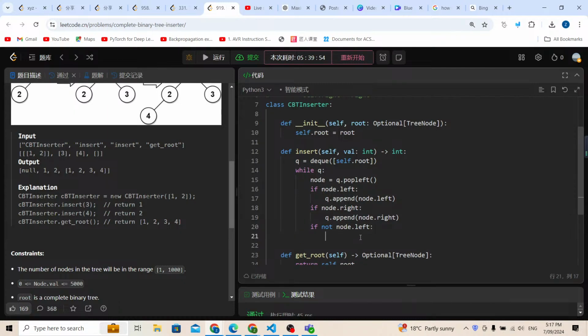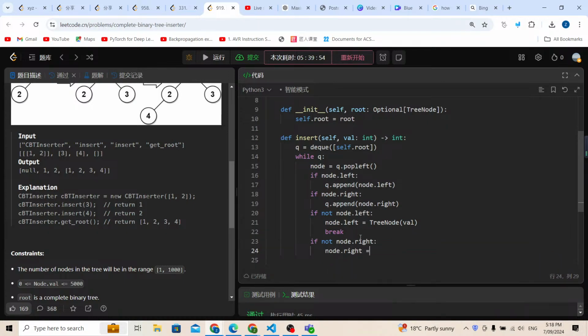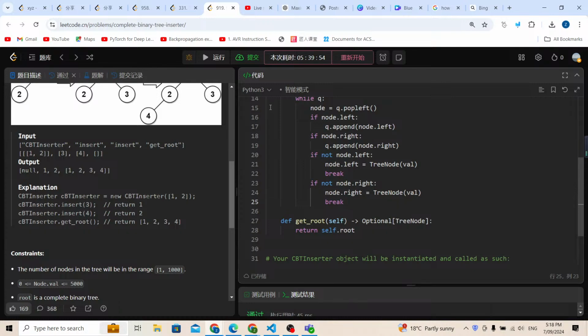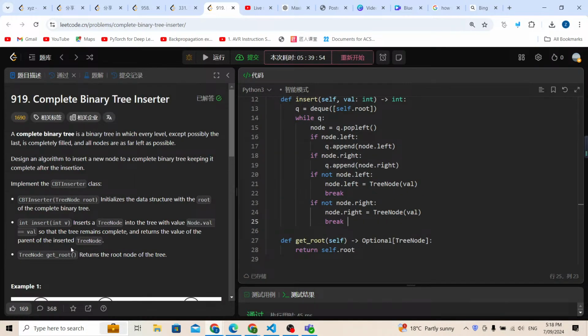If there's no left child, what are we going to do? node.left is going to equal a TreeNode with the value, and we can break immediately because we don't need to do anything else. Another check is if not node.right, it means it has a left. So node.right is going to equal a TreeNode with this value, and we can break immediately. So this is going to be the entire code. Now, because we need to return a value for this insert, we need to return the value of the parent.